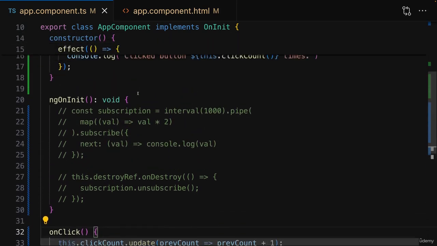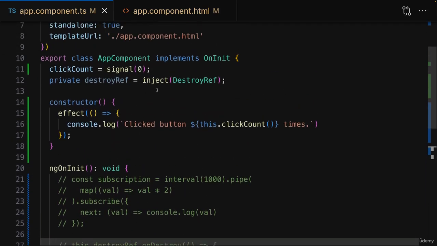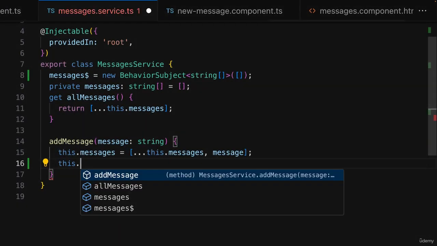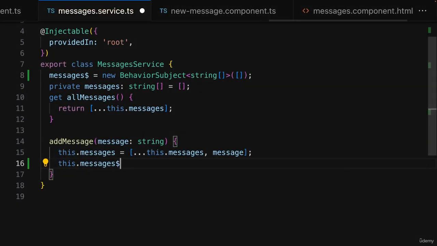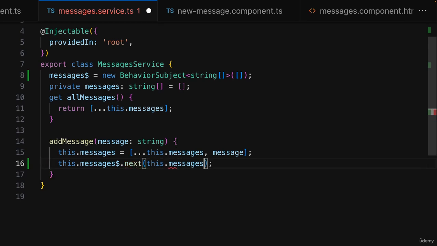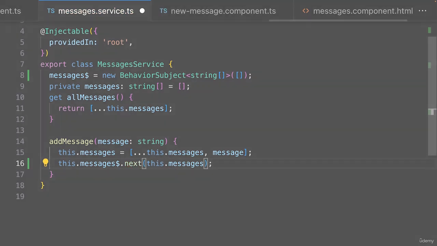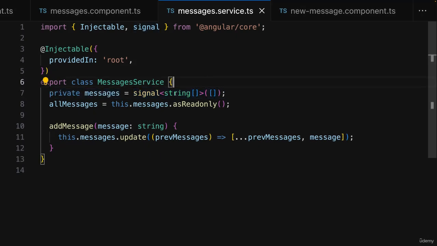So if you compare signals to observables, or especially subjects, they might look like they're almost the same. And to be honest, in certain situations, they kind of are. For example, when we used a subject in a service to share some state between different components, we definitely could have used a signal instead. And that indeed also might be the better way.